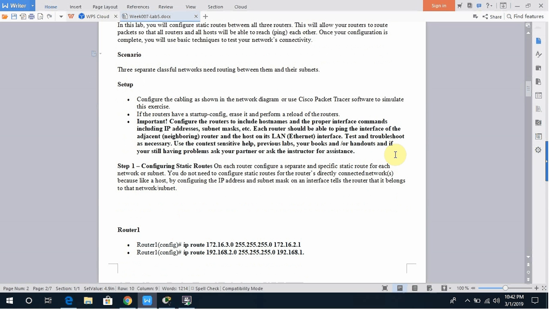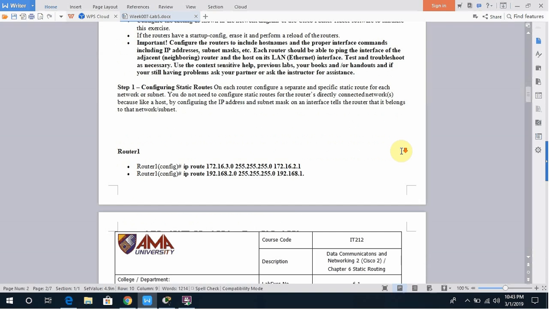Use the context sensitive help, previous labs, your book and handouts, and if you're still having a problem, ask your partner or ask the instructor for assistance.